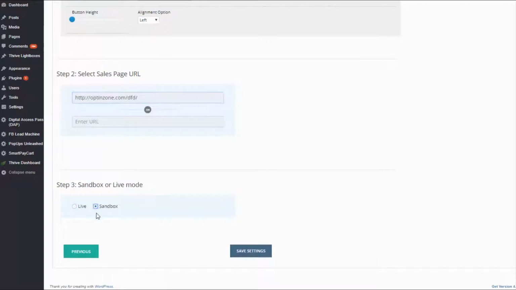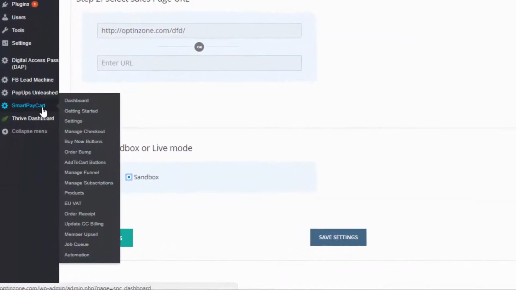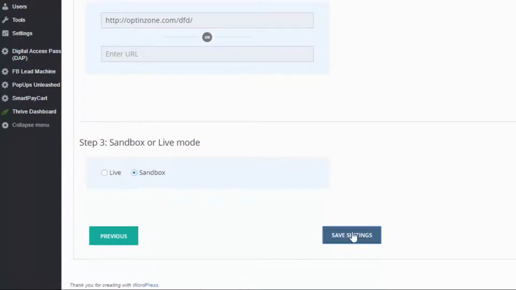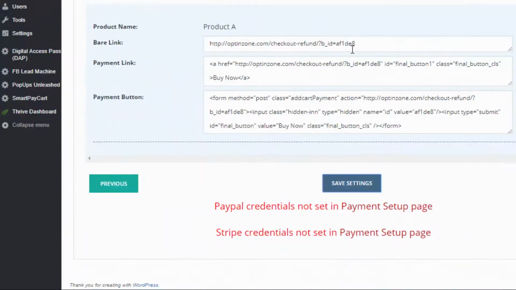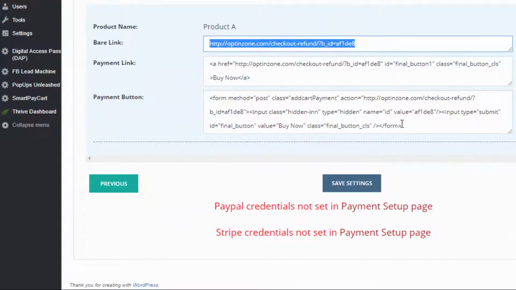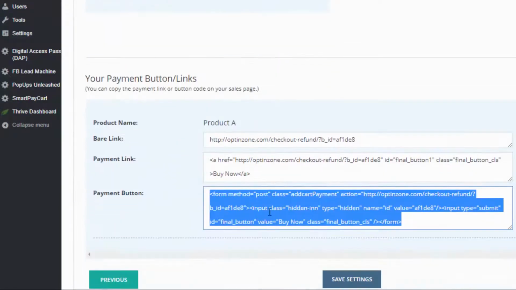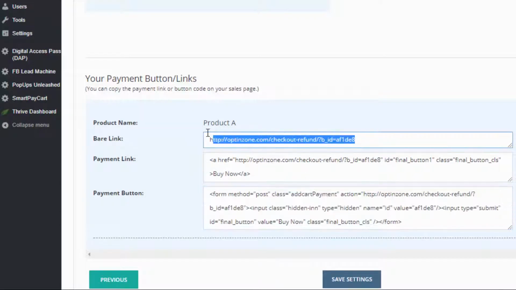Sandbox or live mode. You can select sandbox for testing purposes and then switch to live when you're done testing. And if you want to use the sandbox mode, remember to enter your sandbox credentials in the SPC settings page under the sandbox tab. And that's it. Go ahead and save it, and it will give you a payment link as well as the button code. If you want to use an SPC button, the one that you customize here, then you can just use this and publish this on your sales page. But if you want to use your own buy button, then just grab the bare link from SPC, and connect it to your own buy button. And that's it.